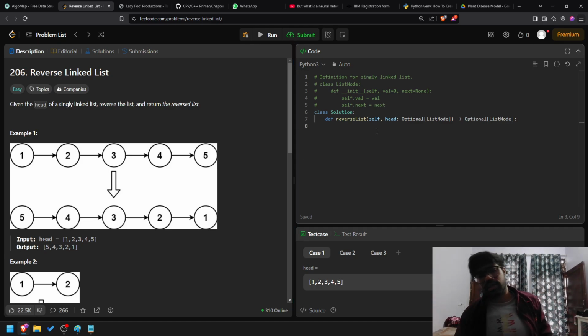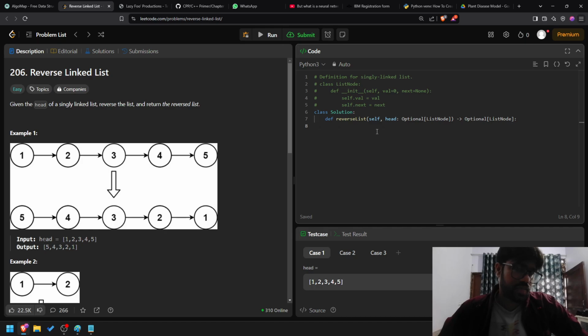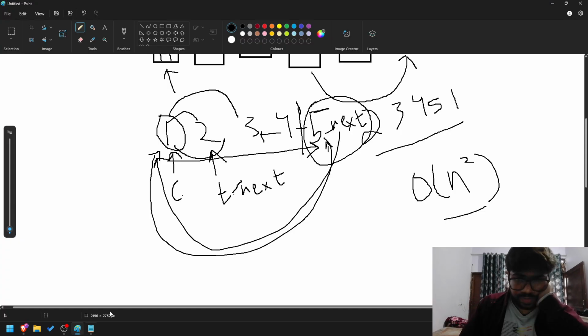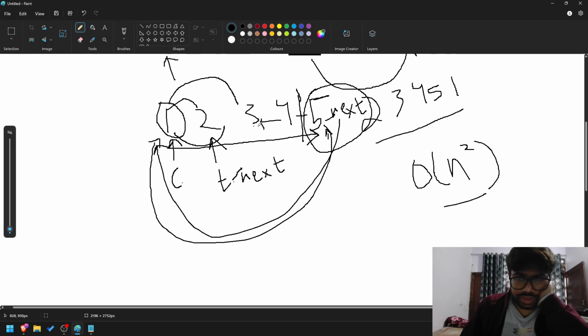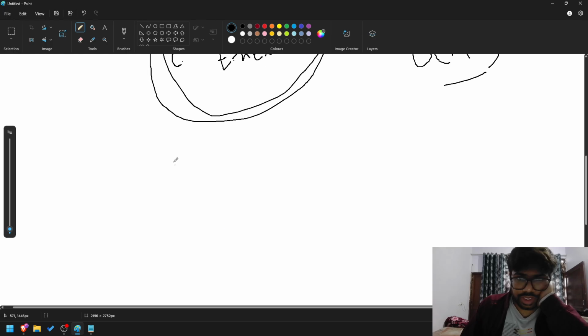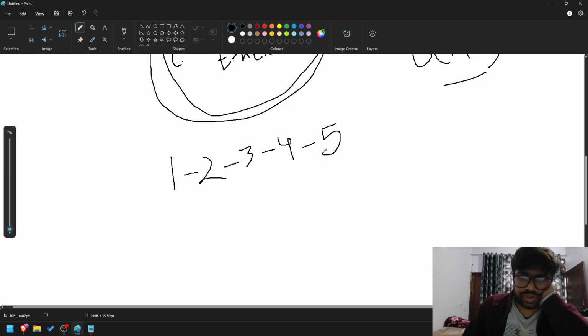Linked list. Okay. We have the 2, 3, 4, 1, 2. Okay. 2, 3, 4, 5. I want to make it 5, 4, 3, 2, 1.